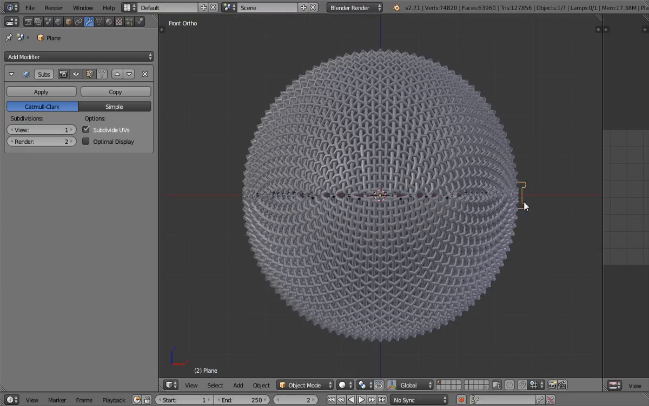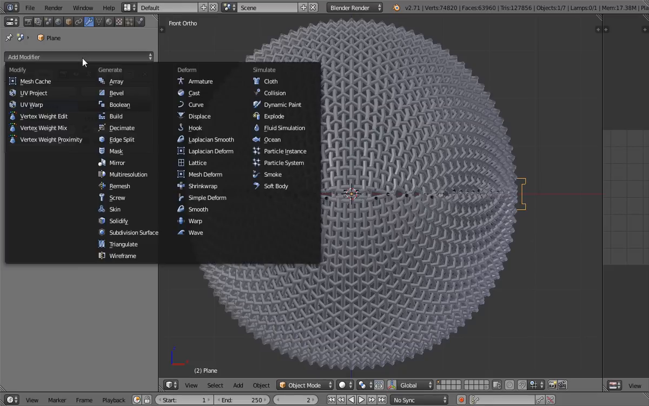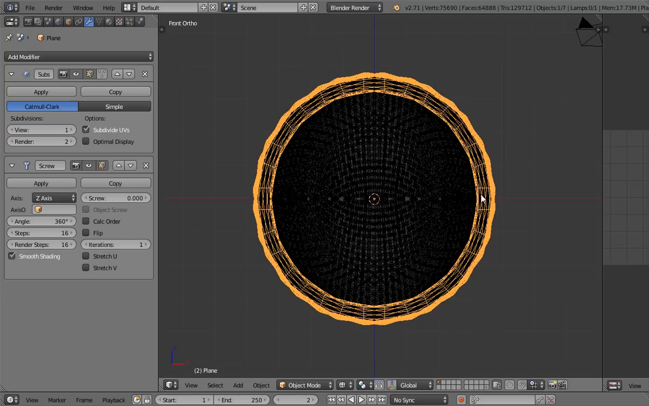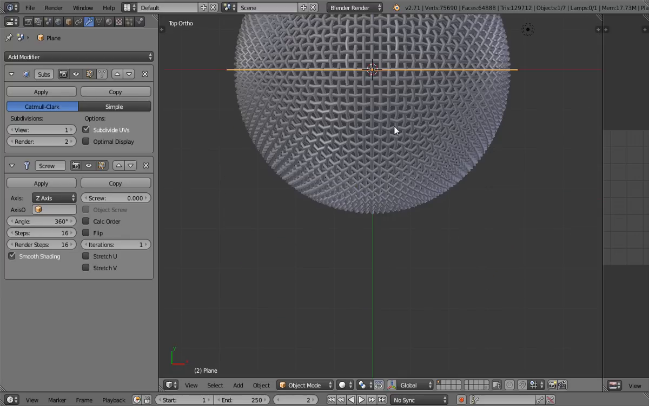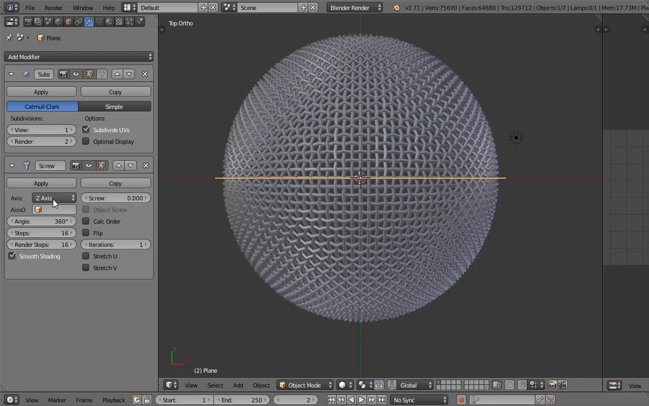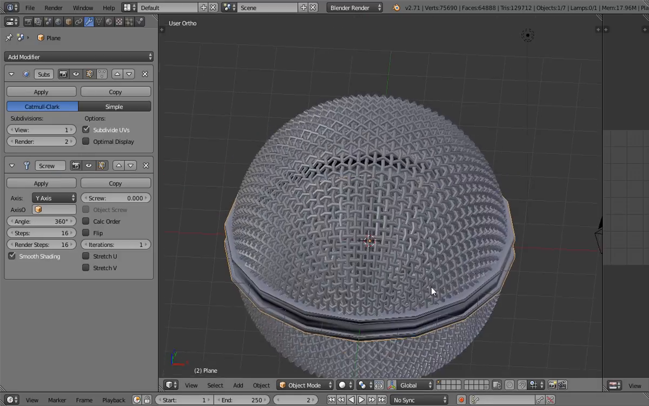Now we can spin this around by adding a screw modifier. When you add that, you can see that obviously it's spun around the wrong axis. So go into top view, and let's change the axis in that modifier from Z to Y. There we go, that's perfect.